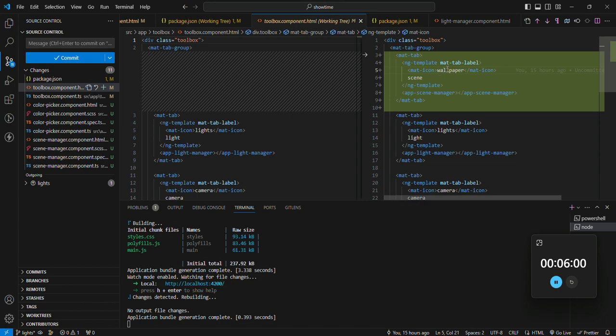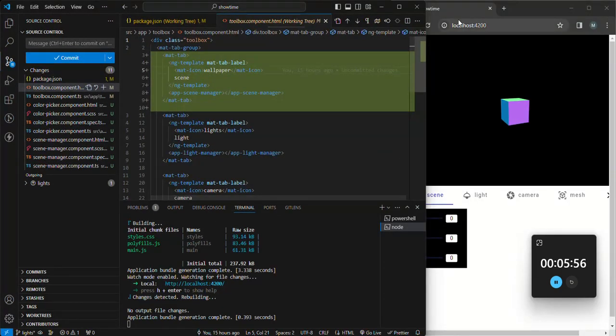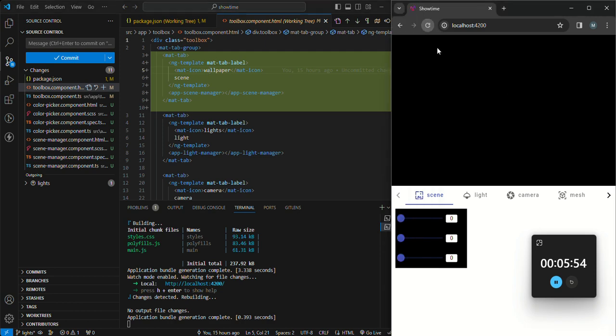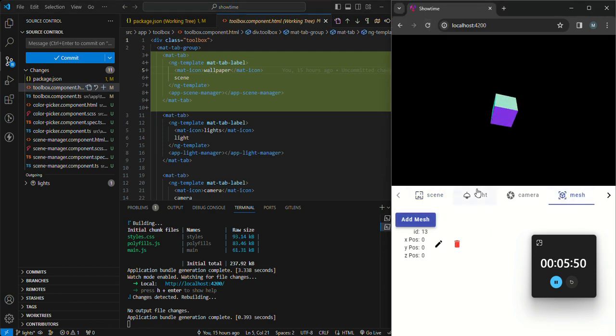And I found this icon called wallpaper that is pretty cool. And that is this one. Let me reload this. And let's go to the mesh and add a mesh. I don't know why I did that. But anyways, that's the wallpaper. And that I think works pretty good for scene. There wasn't one called scene. I tried that.